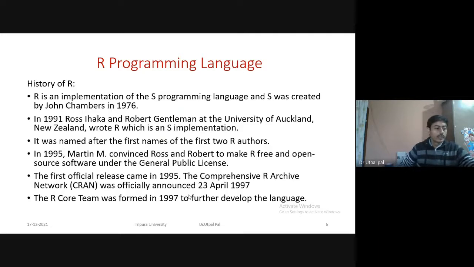Now, data analysis using the R programming language. First of all, let me tell a little bit about the history of R. R is an implementation of the S programming language, and S was created by John Chambers in 1976.